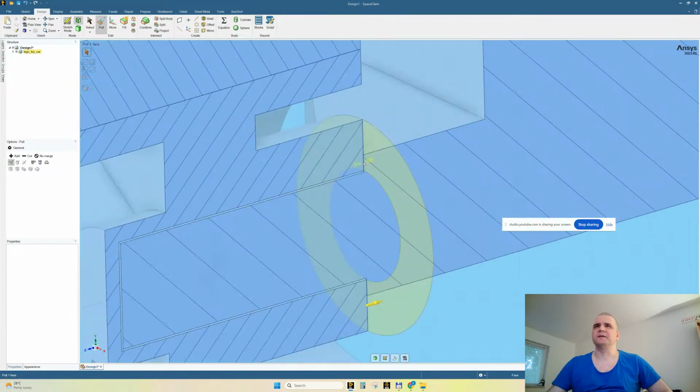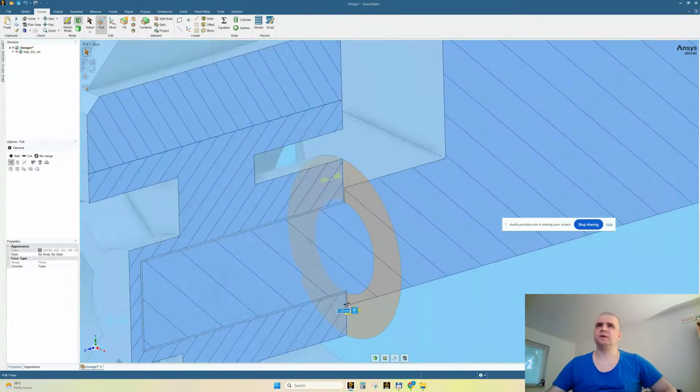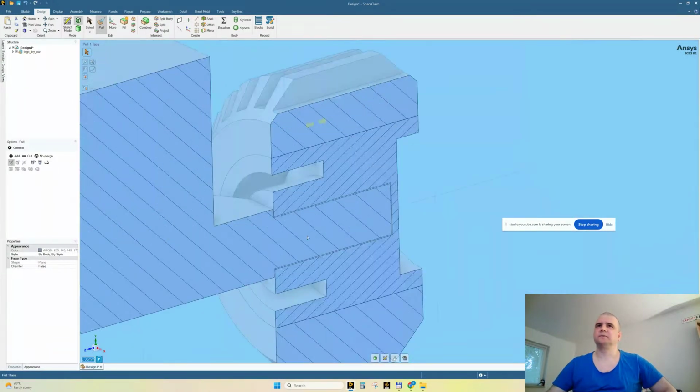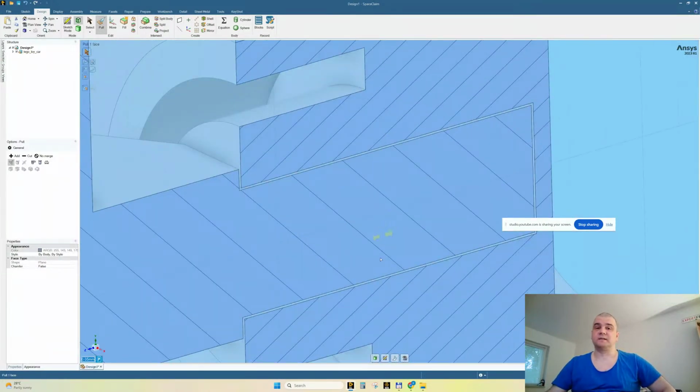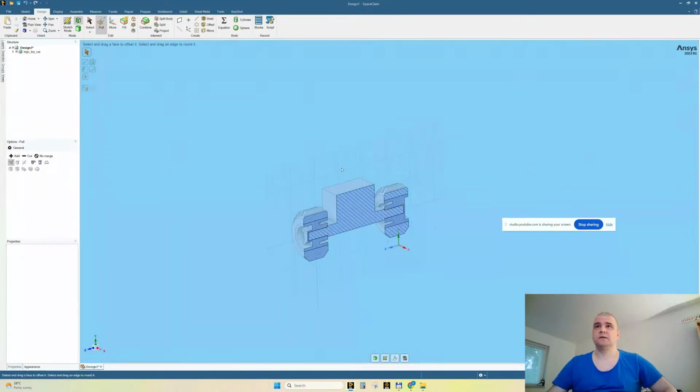Also, we need a gap here. I will choose this face because this face pertains to the wheels. And when I modify one wheel, all four wheels will be modified. So let me assign minus 0.05. And we have the gap. Always take care about some gaps, all right? Because you don't need perfect touching, let's say.